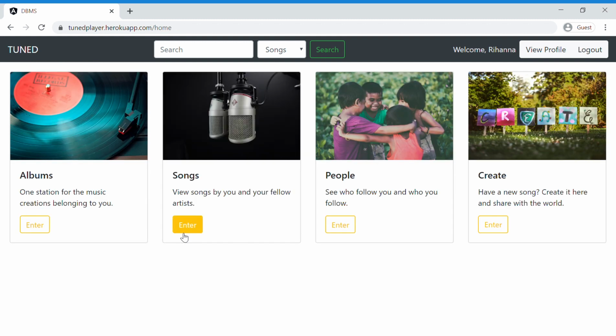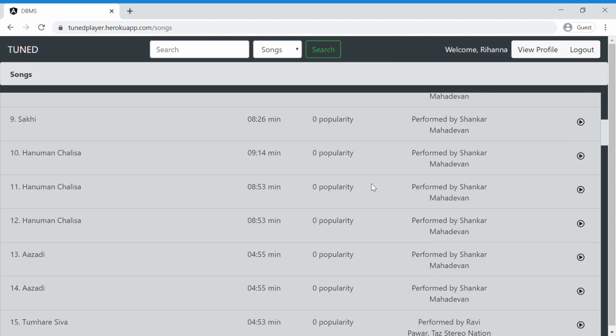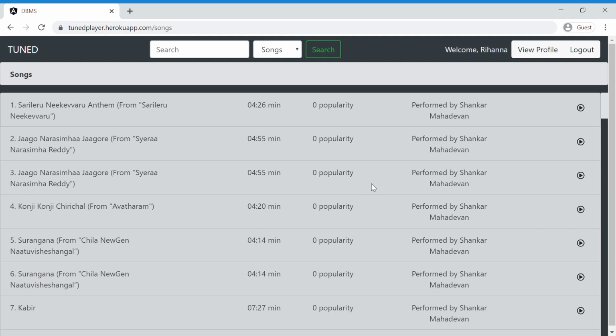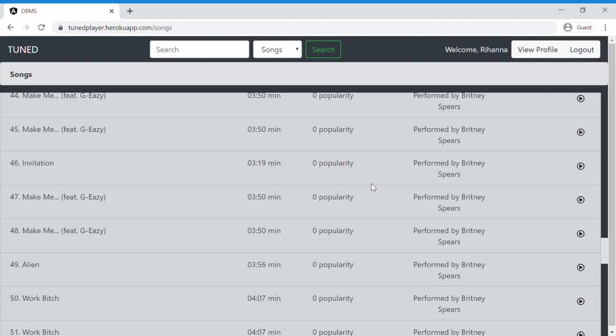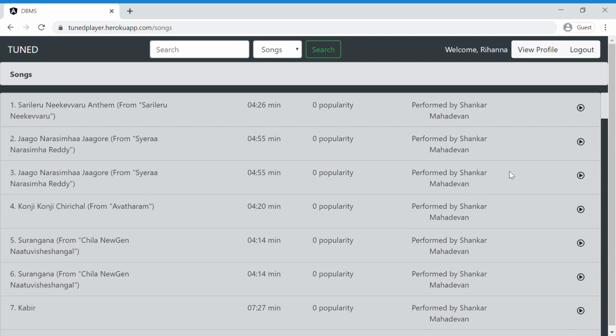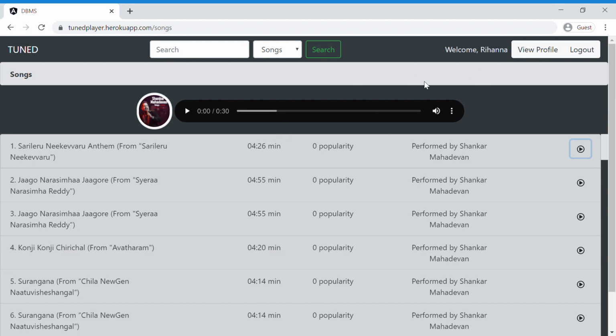Apart from that, this is a single consolidated list of all the songs provided by other artists, so you can see that here, and you can see the popularity of the songs as well. So the artist can view all this, and the artist can also see the preview of the song here.